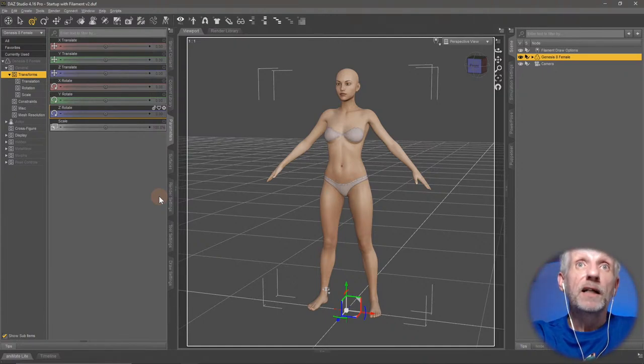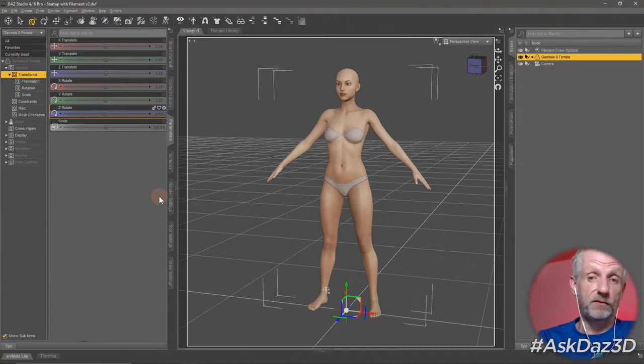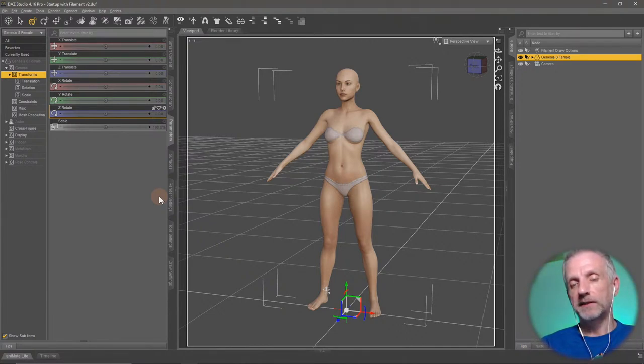Is 3Delight the same as Filament PBR, or is it a different render engine than Iray, and what's the difference between Iray and Filament? Very good questions. 3Delight is a CPU-based biased render engine that is compliant with the RenderMan standard. And it has almost a toonish type look.